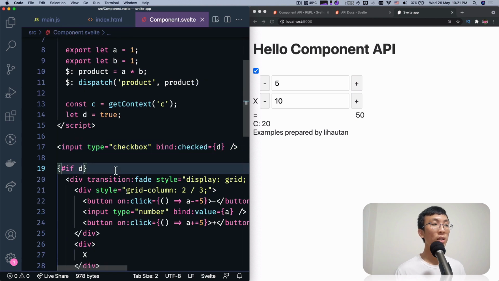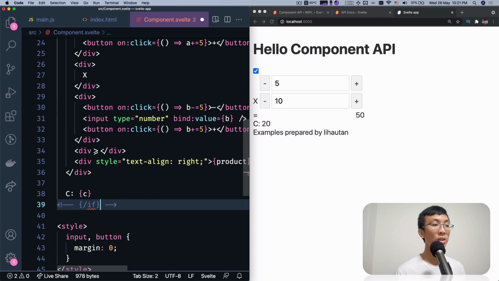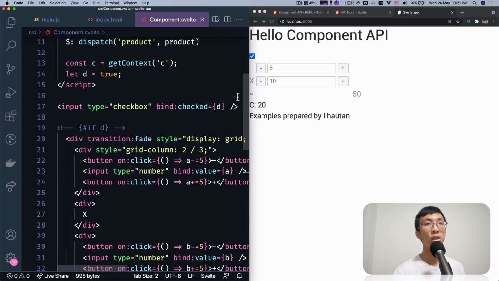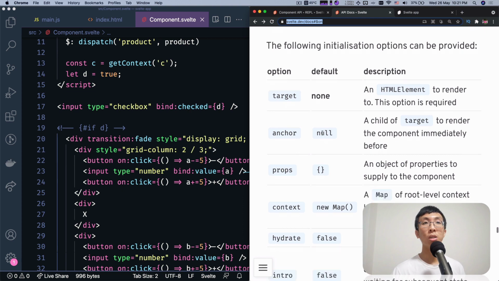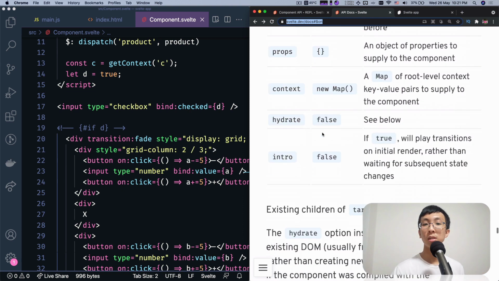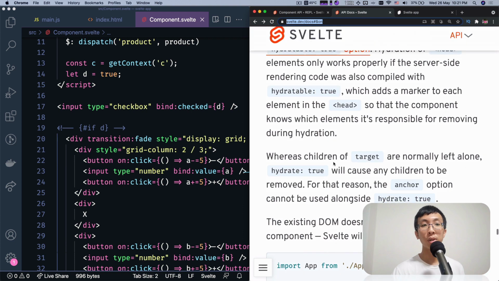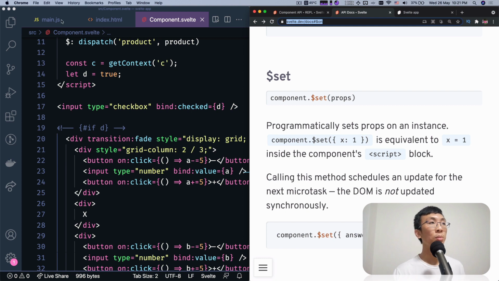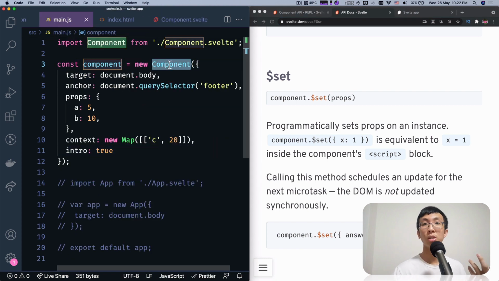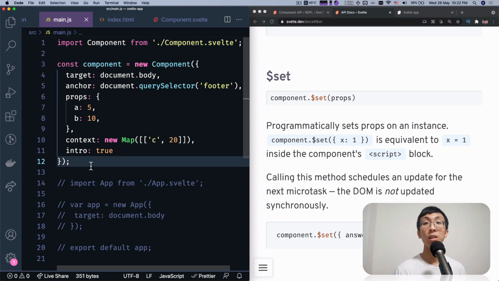So even if we don't have any condition, and we have just our component with a transition, the transition will be played during the intro, during the initial mounting of your component. So here we covered all of the options that are available in your constructor, but let's move on to other things that we can do with the component instance itself. Because when we instantiate this component, we have the component instance, and we can do certain things to it.